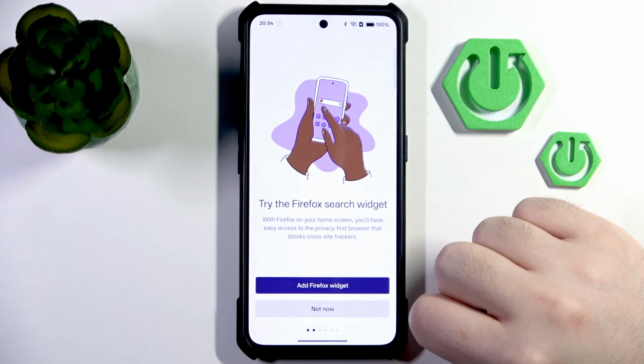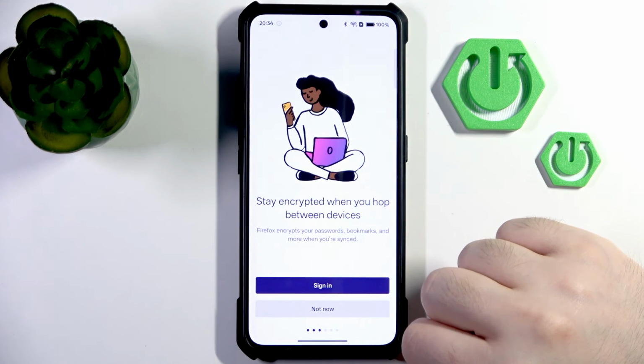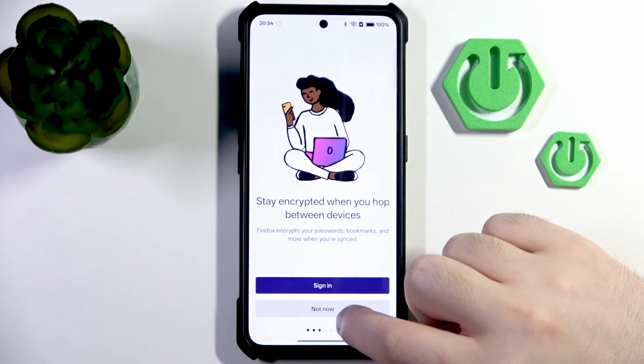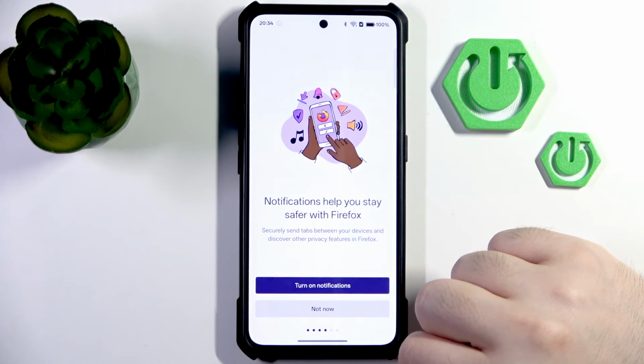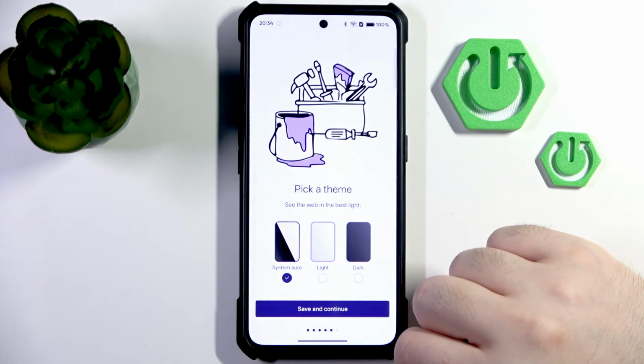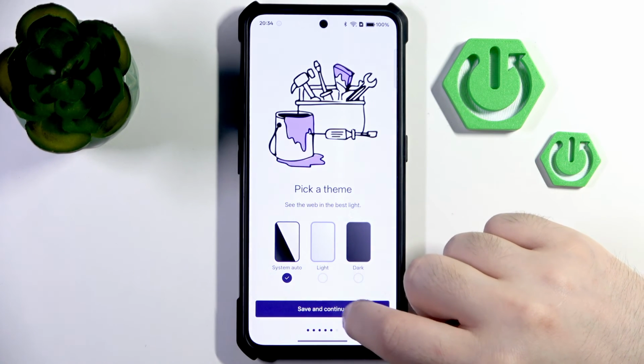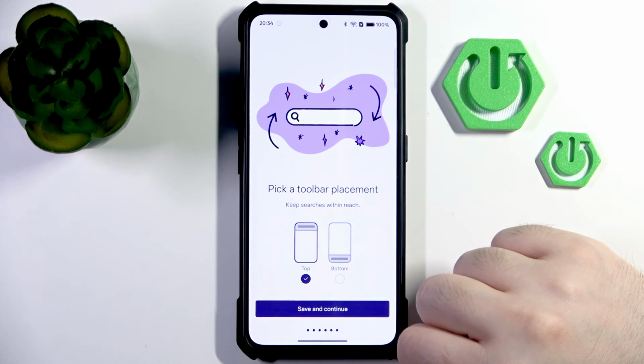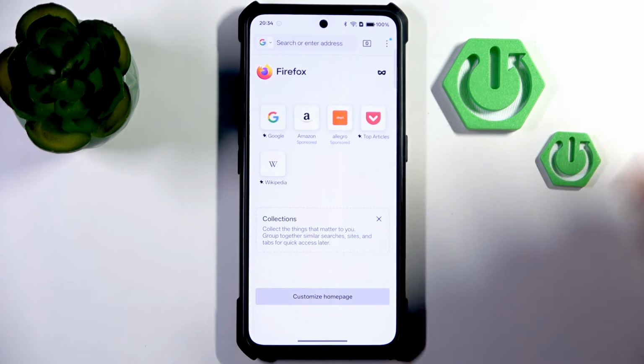you can click cancel. Now you can add Firefox widget, or you can click not now. Here you can sign into your Firefox account, or you can click not now. And here you can turn on notifications, or you can click not now again. And now you can select your theme, or you can just click save and continue, and you can pick your toolbar placement, or you can click save and continue again.